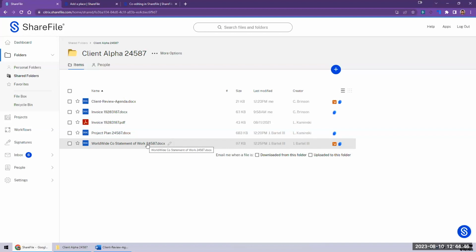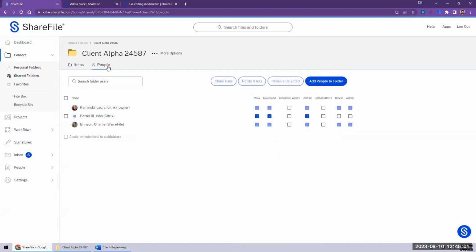Got it. That makes sense. So we have a couple different ways, and the two recommended ways are to create a folder, upload that document in the folder, and give the user access to this folder. For instance, I've got John and Laura. While they are other Citrix users on this folder, we could give an external user or a client user access to this folder.